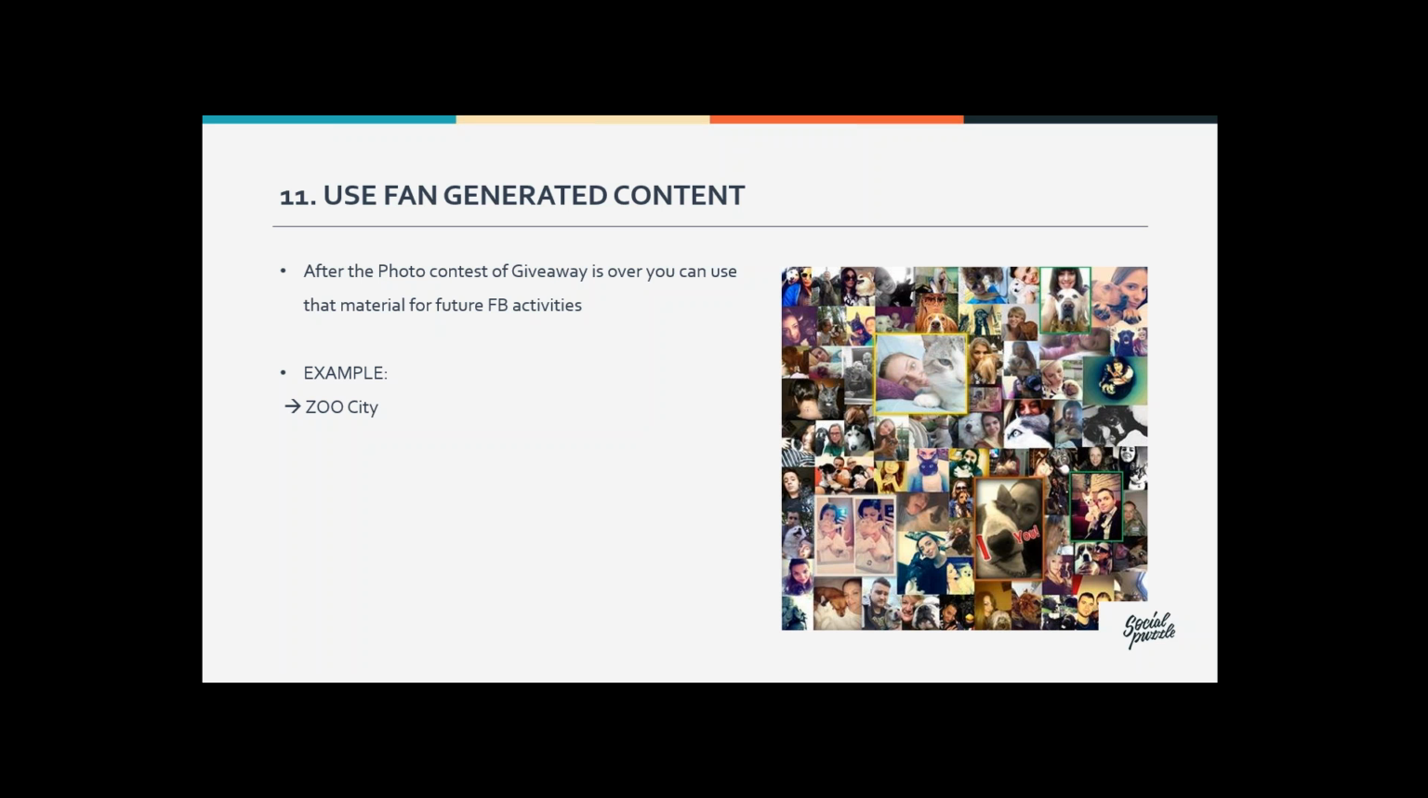For example, one of our clients, Zoo City, they sell pets and some pet equipment. They created a cover photo out of collected animal selfies in the photo contest. This is a really good practice to show fans that you care for them and to extend the story of your previous campaign. It really looks nice, as you can see.